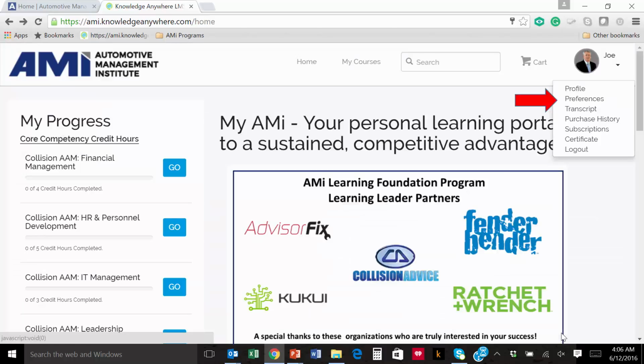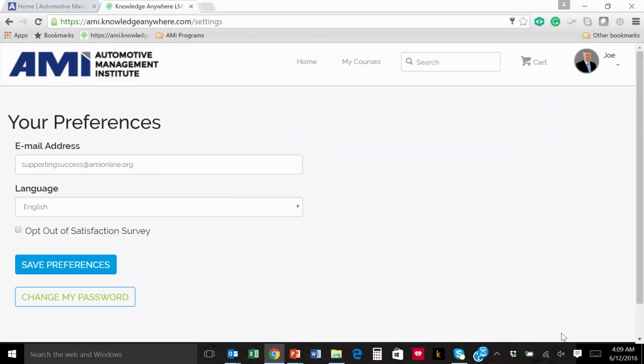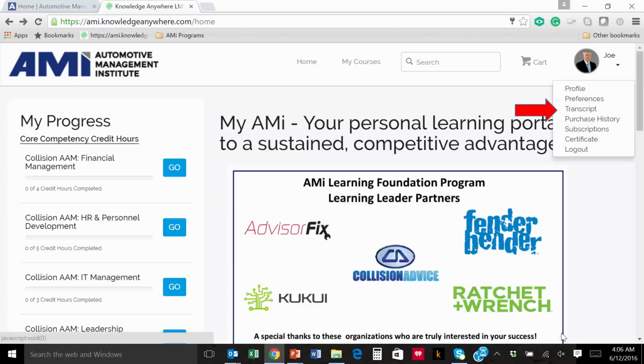Next on the list of helpful functions is Preferences. Preferences is where you maintain your current email address. Remember, it is extremely important to keep this current, as MyAMi maintains a link between your latest email address and student records. If you make any changes, as always, save by clicking Save Preferences.